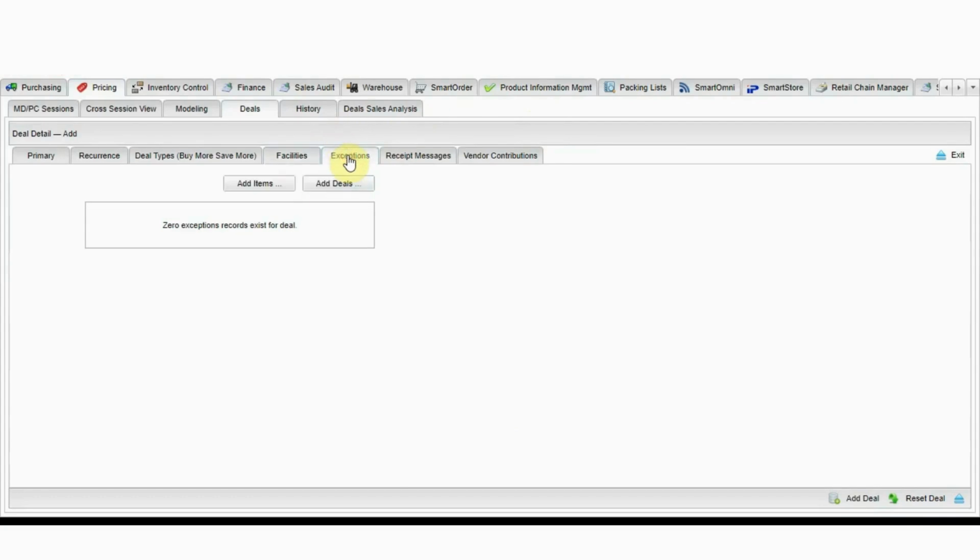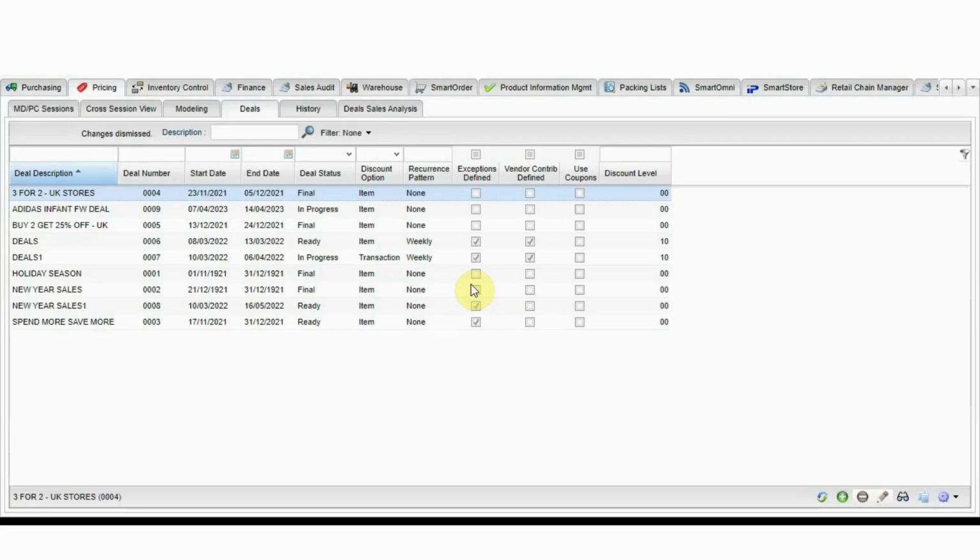If needed, I can define exceptions and set receipt messages or vendor contributions. Smart Retail Deals are flexible and variable, and the available functionality enables detailed configuration whilst maintaining an easy and efficient process.